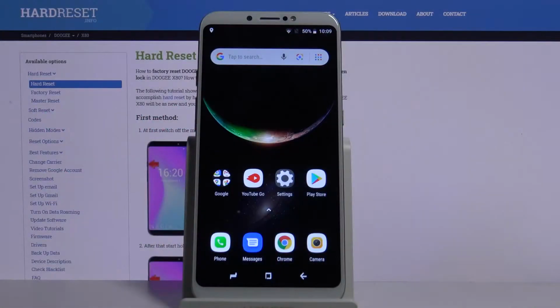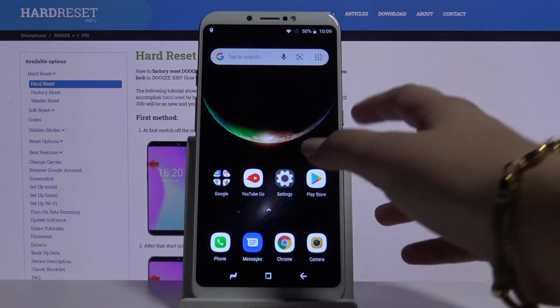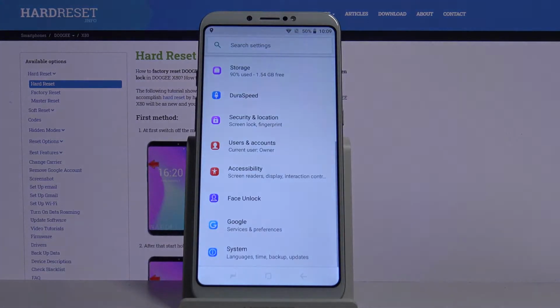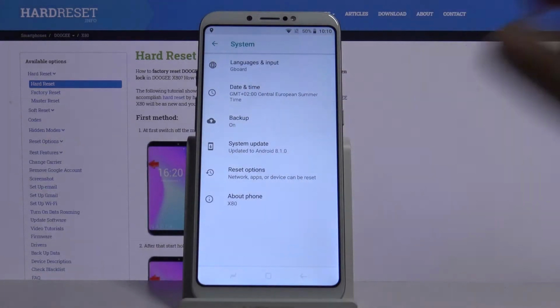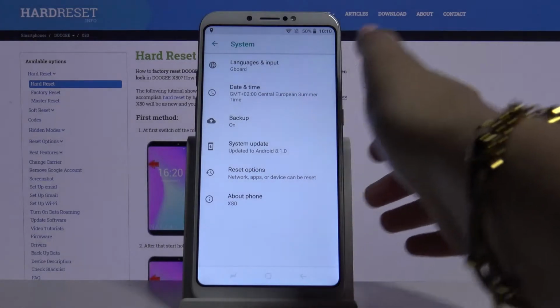Hi everyone, here we've got DOOGEE X80 and let me show you how to change date and time on this device. So first of all, let's open the settings. Then let's scroll down to the very bottom and choose the system. And here we've got date and time, so simply tap on it.